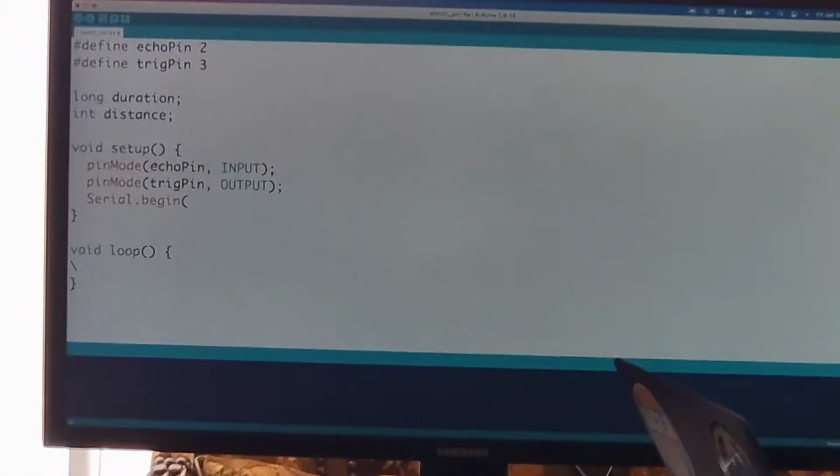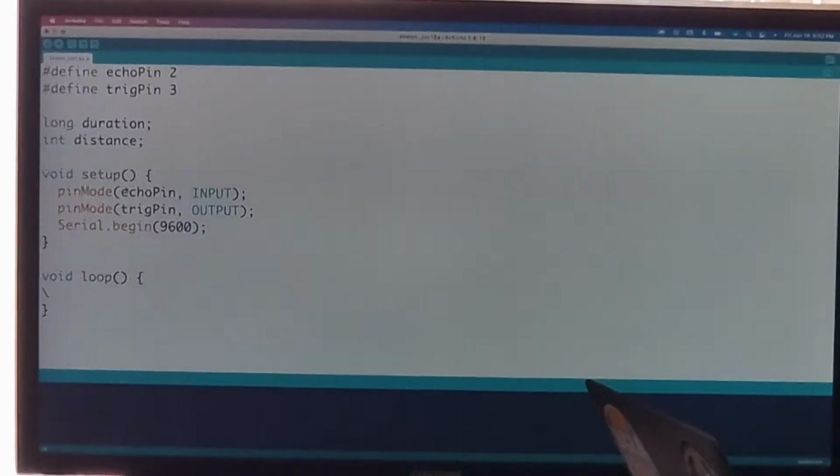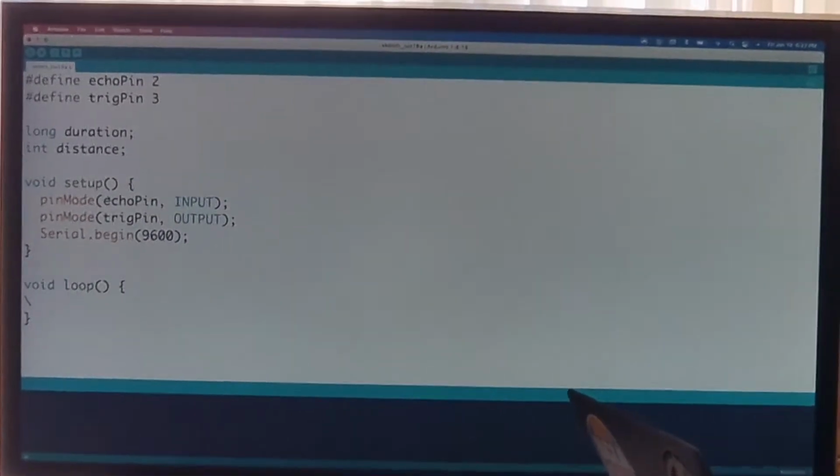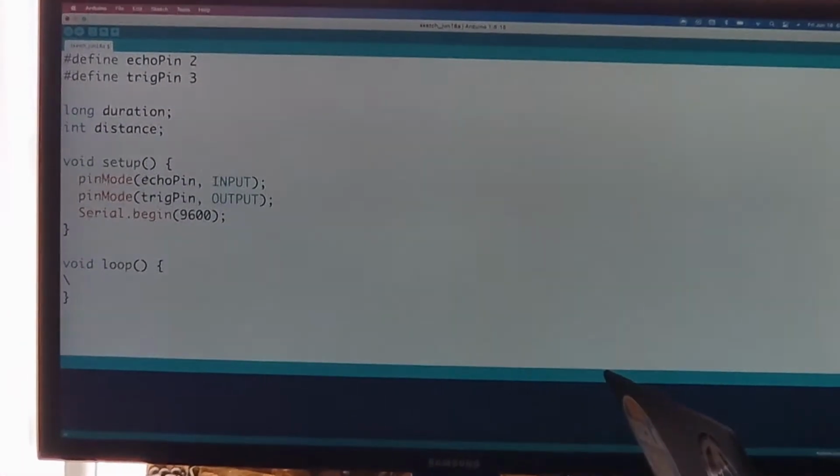And then, what's next? Do you remember? 9600. So why are we putting 9600 here again? I'm just testing you guys a lot. Why do we put 9600 here again? Because that's the amount of bits that we're going to send to this, that we're going to exchange.